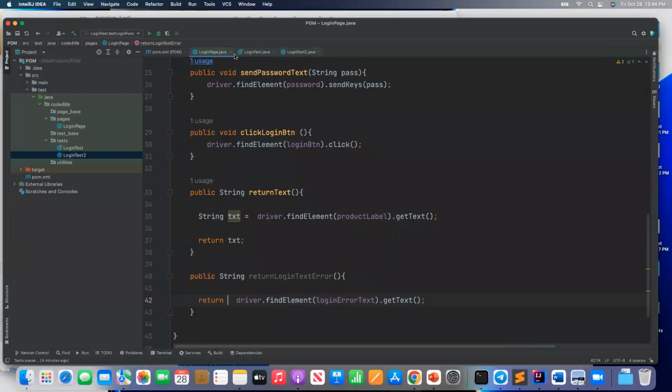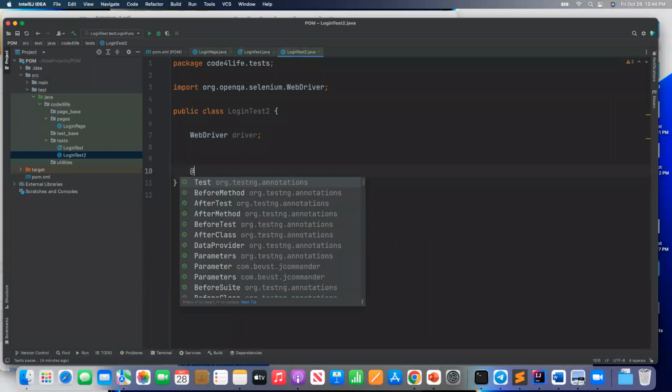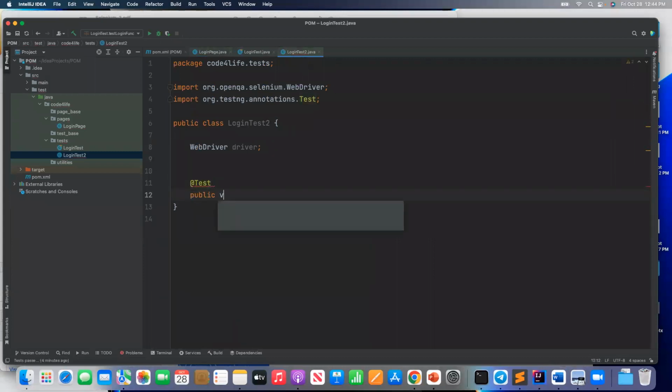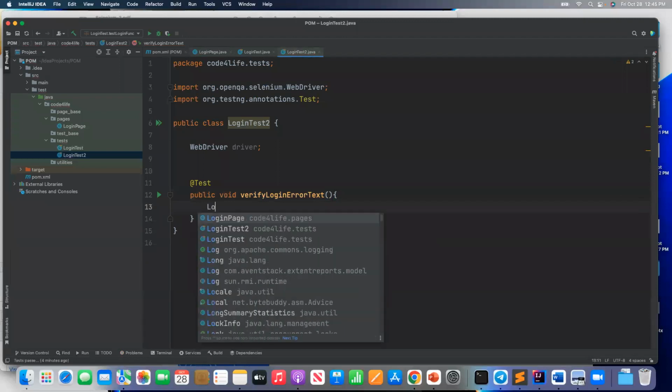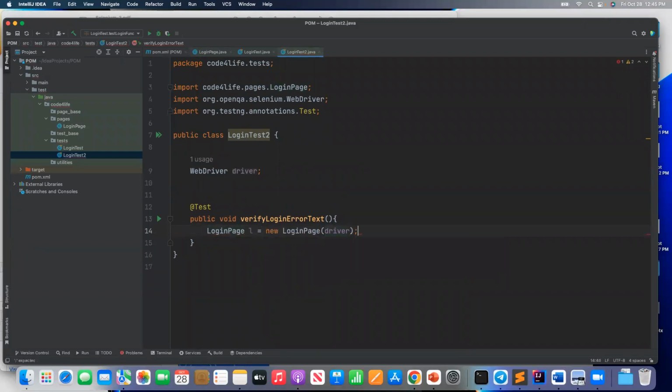Okay. So now let's go back to the login test 2, and let's create another test. I'm going to call this public void verify login error text. We want to verify that that text appears when you put in the wrong username and password, right? So the first thing we need to do is create an object of that page. After creating the object, we need to pass the driver to the constructor. All right, so now we create an object.